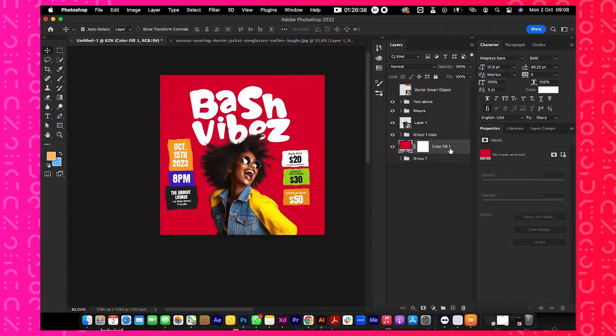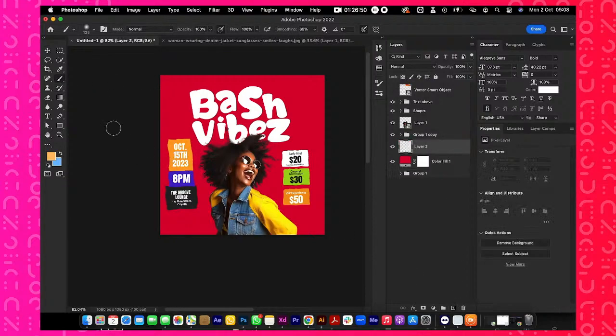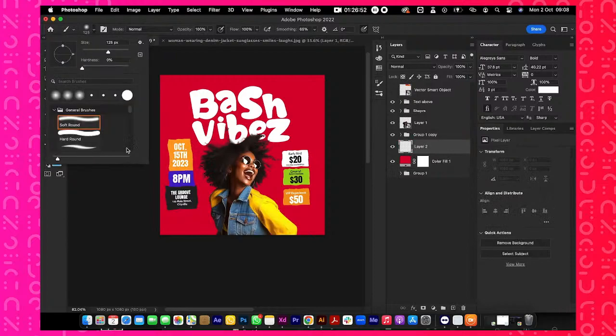So you can also use your mouse in creating the texture, but for it to be a bit seamless for me, I'll be using my graphics tab. Now the first thing is to create a layer. So I'm going to pick my brush. At this point, I'm going to go to my legacy brush.